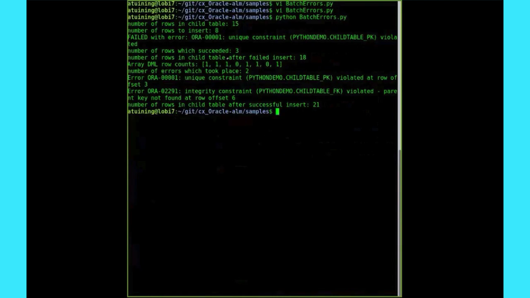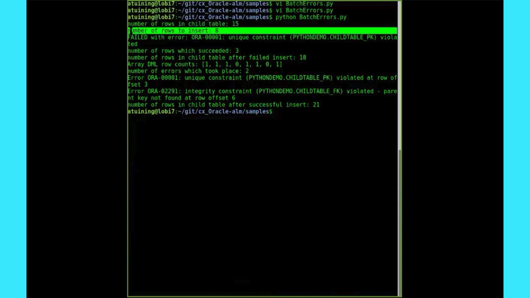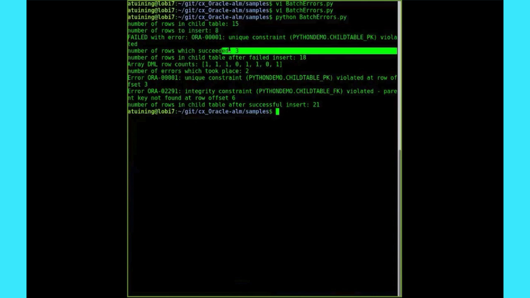Sorry. So the number of rows in the child table is 15. I'm going to insert 8. That's the number of rows that I had in my array. The first time I get the first error, unique constraint, and the whole thing rolls back. And it tells you that, well, 3 rows did succeed, right?